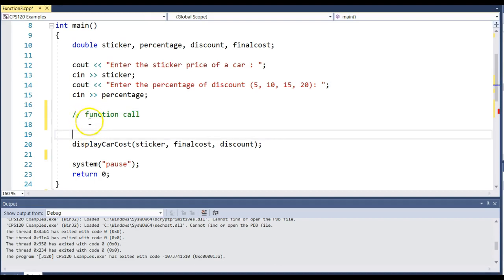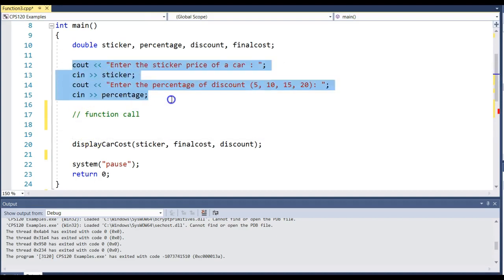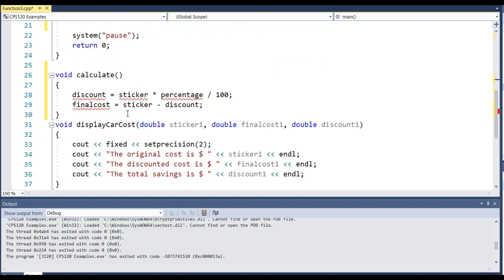Okay. We're going to get the sticker price and the percentage, and then we're going to call this function to calculate two things, the discount and the final cost. So I need to know what the sticker is and the percentage. These were calculated in the main program, so they need to be passed in. These are value parameters, and we've talked about those in previous examples.